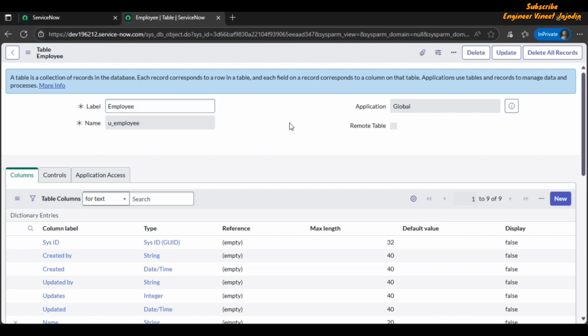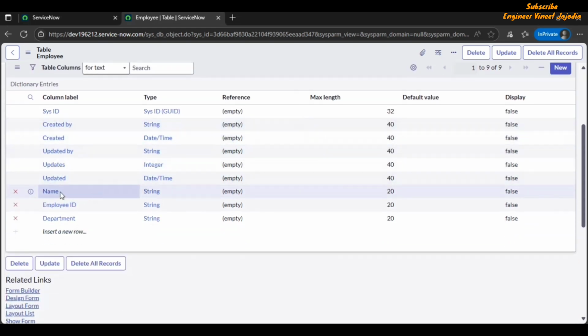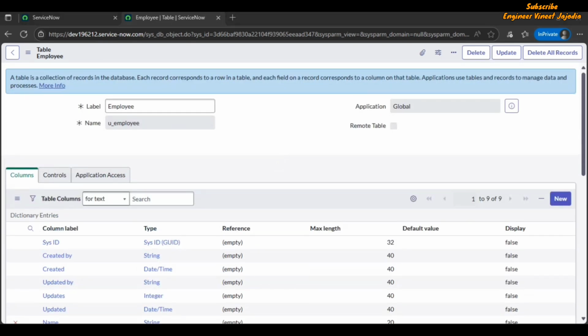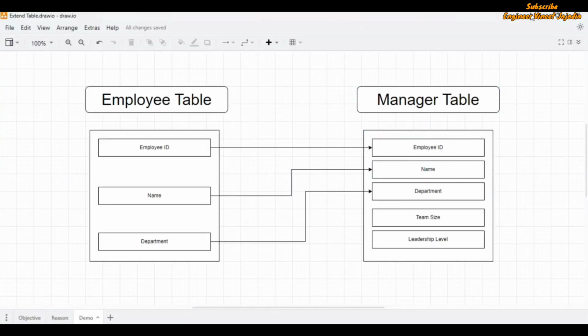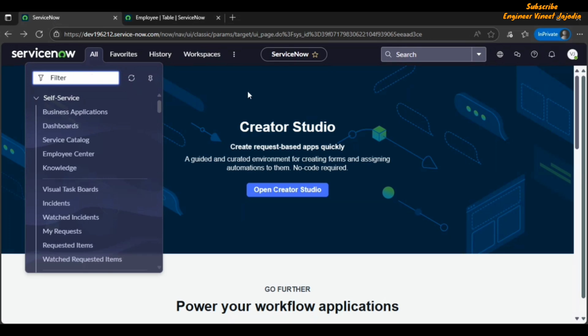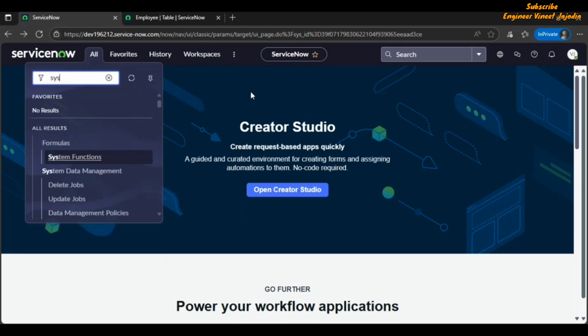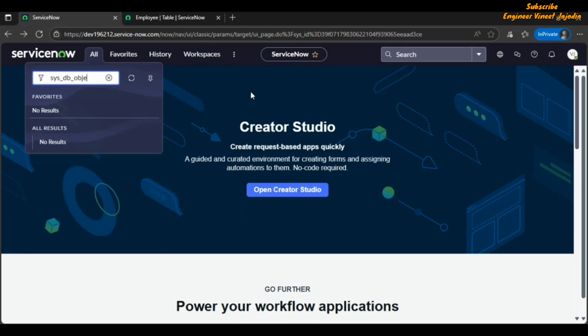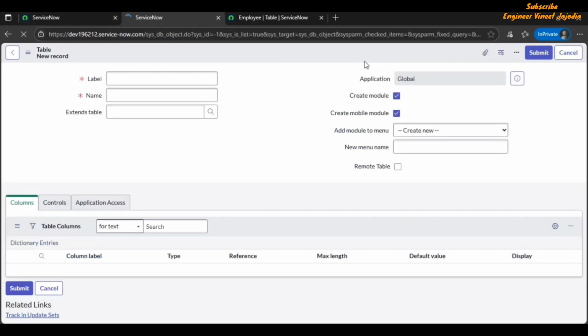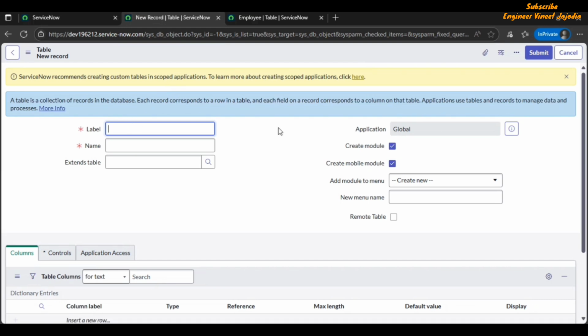Okay. Employee table is ready, and we have created name, employee ID, department columns also. Now let's create manager table. Okay, but manager table is going to extend employee table. So click on all navigation menu. In the filter navigator, type sys_db_object.list in capitals. Click on new button. Label will be manager.